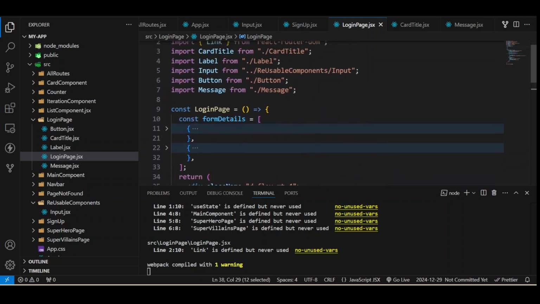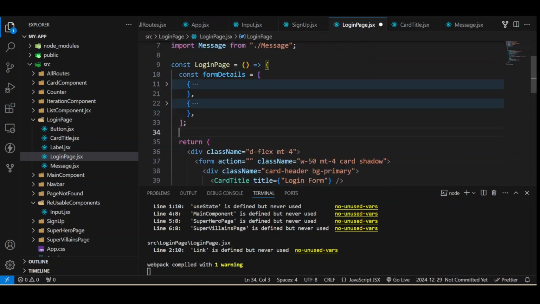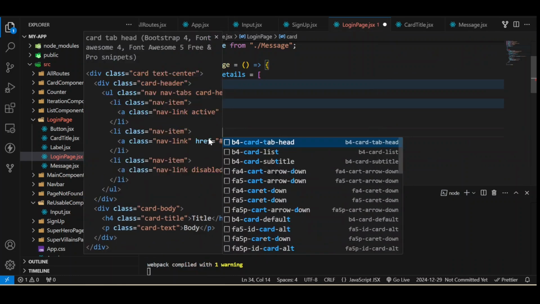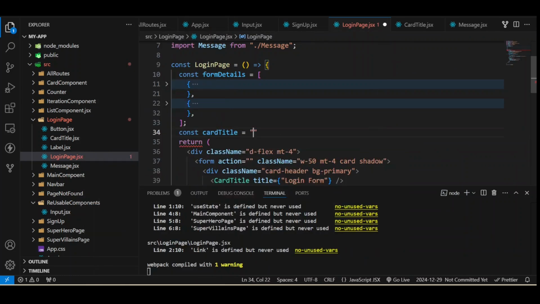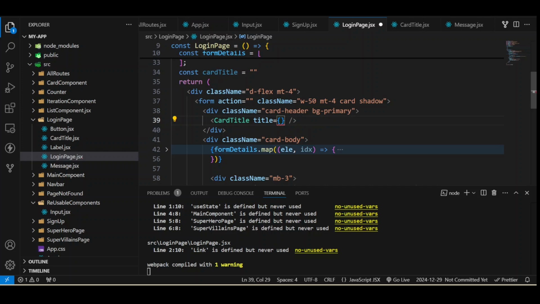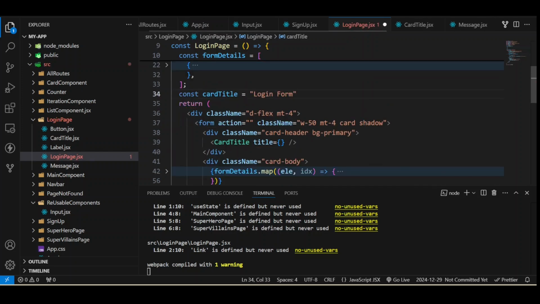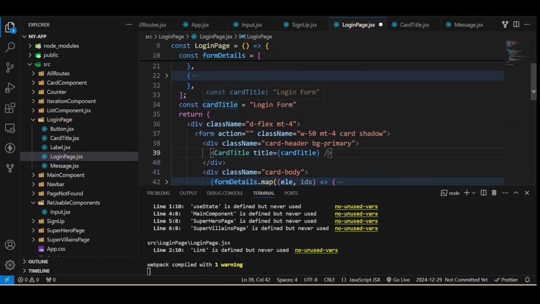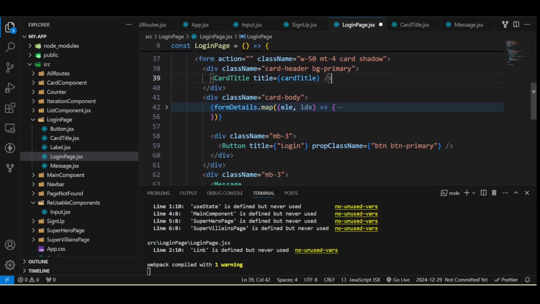This is form details. Now we can make one more thing like const card title. Card title we will take. We will take this card title as login form. We will make this whole form itself a reusable component so that we don't have to write the code again for the sign up form.